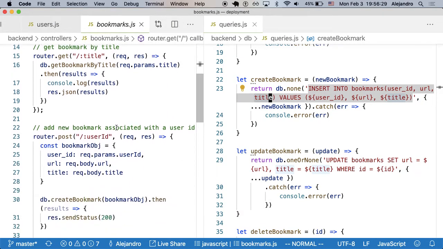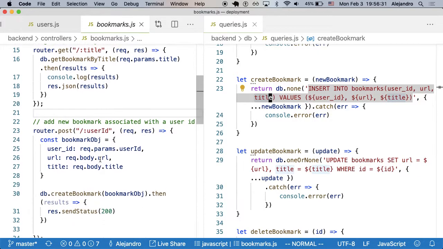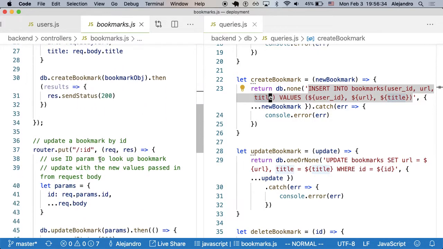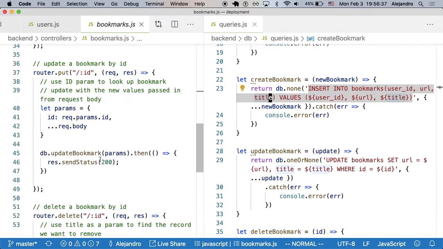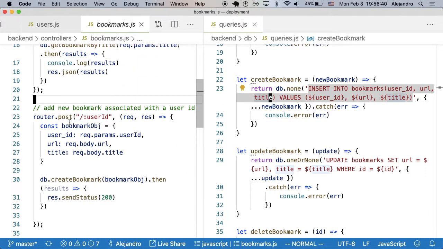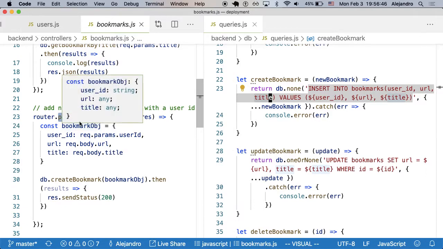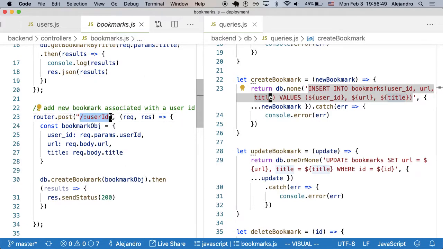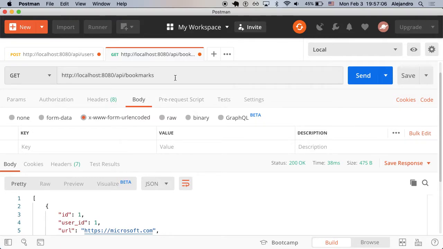This is how we get all of them. Oh, we can get a bookmark title as well. ID put, is there a post here? Oh, this one. Add a new bookmark associated with the user. Cool. And then we see that we need to pass in the user ID as a URL parameter, which we access with req.params.userid. The URL comes in the body and the title comes in the body. Cool. So with that knowledge, if we go to our /api/bookmarks, let's try my ID.